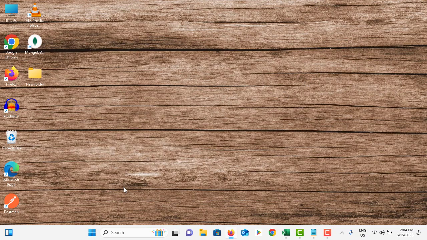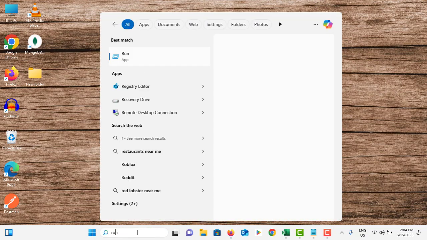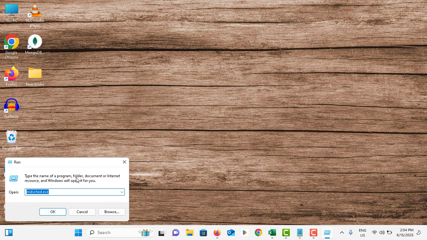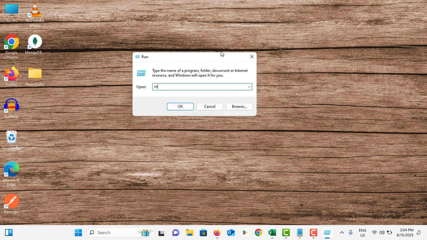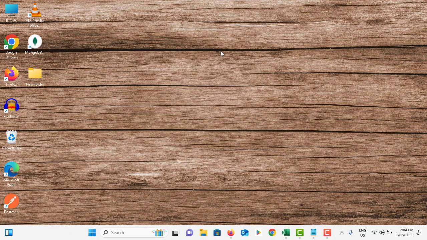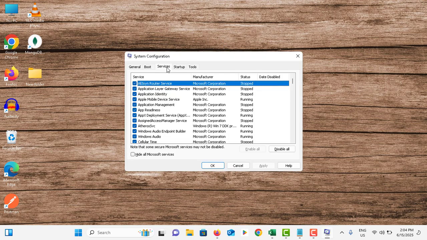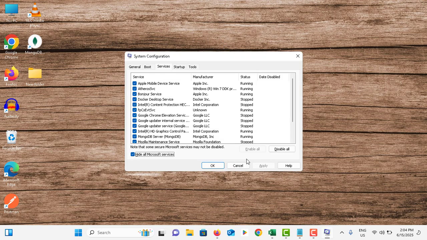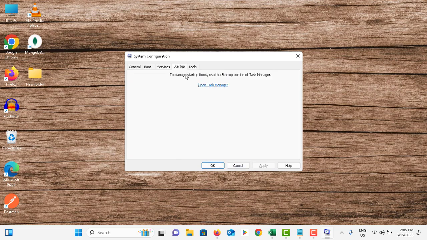Once it is done, close this one. Go to the search bar, search for run. Tap on it. In here you need to type msconfig like this. Hit enter. Go to the services tab. Tick on hide all Microsoft services. Then go to the startup tab again.